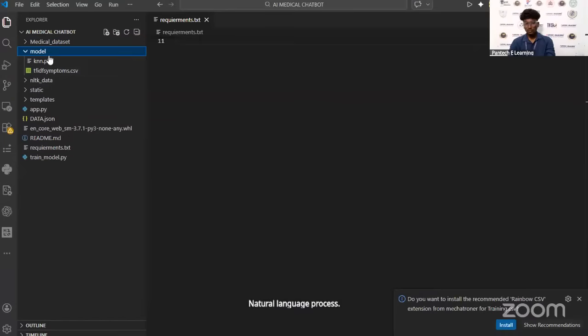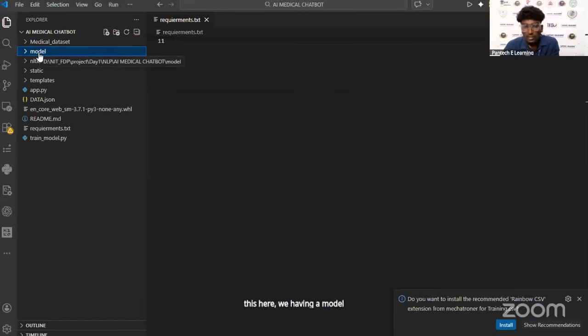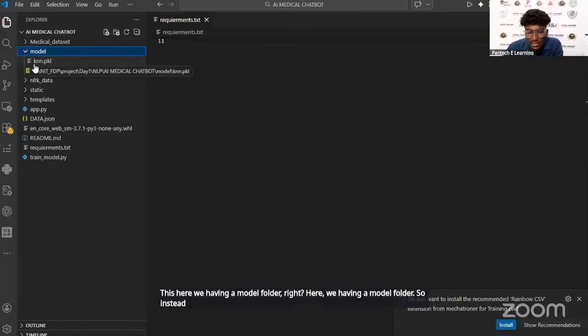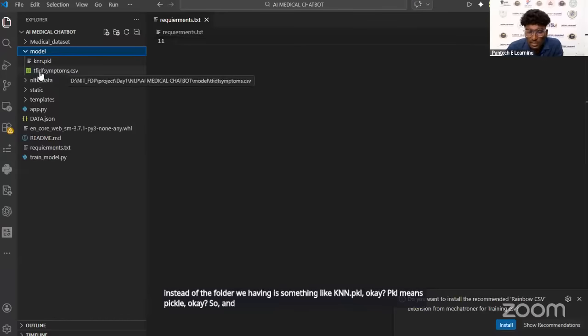Okay, here we have a model folder, right? Inside the folder we have something like knn.pkl. PKL means pickle. And here we have some kind of CSV file.